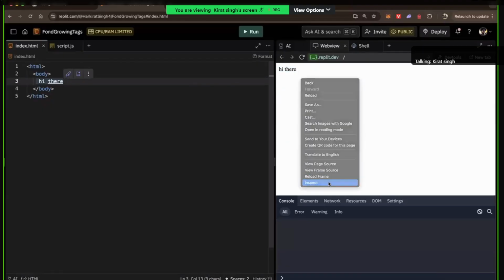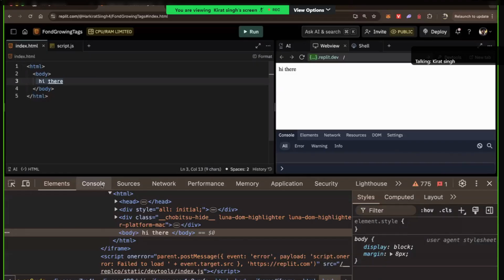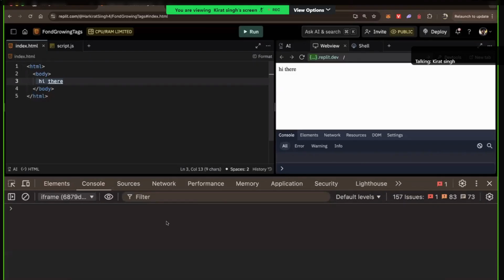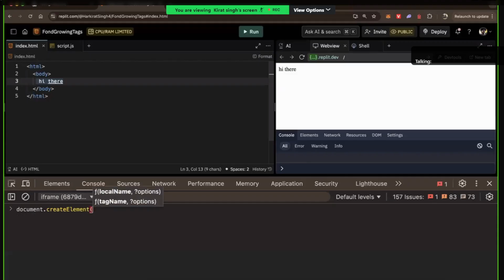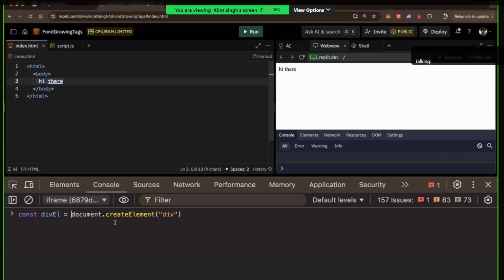Now, let me do something. I again open the console over here and I write document.createElement('div'). I created a fresh div element. That is what this statement does. document.createElement('div') will create a fresh div element. Let me store it in a variable also: const divElement = document.createElement('div').